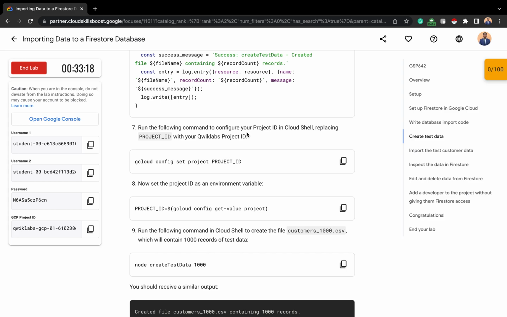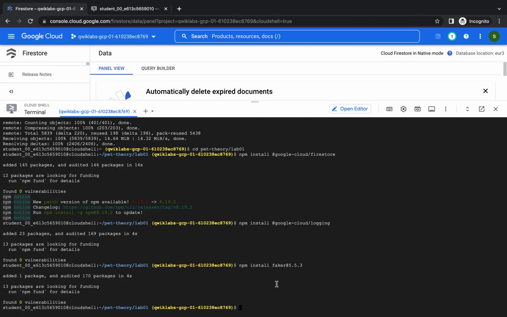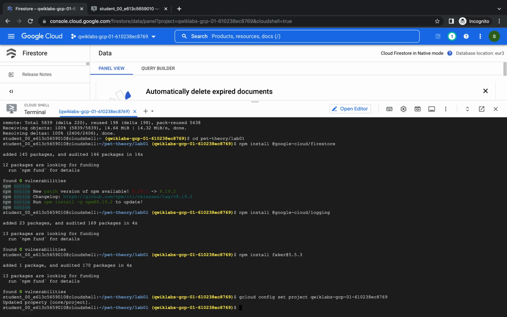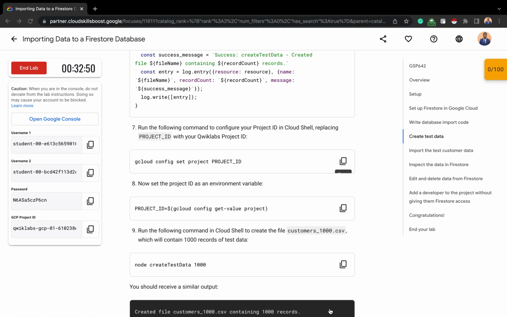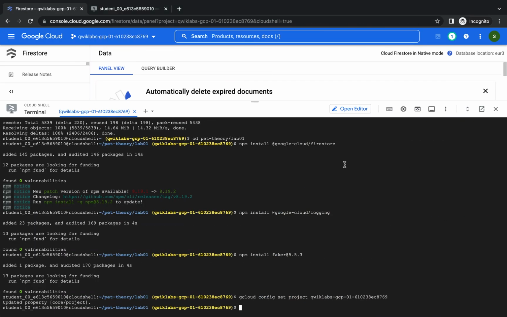Run the following command to configure the project ID in the Cloud Shell. So I copy this, go to my Cloud Shell, paste this here, then change the project ID to my project ID, which is here. Copy it, paste it here, then enter. So I've configured it with my project ID. The next thing is to set up the project environment variable.